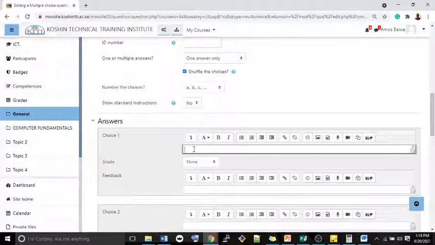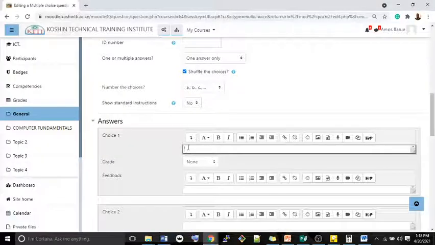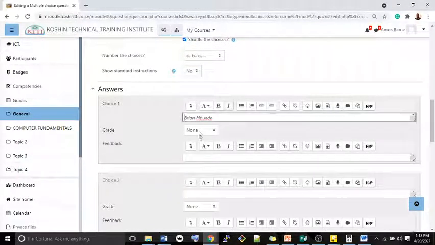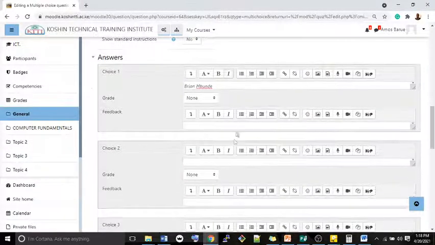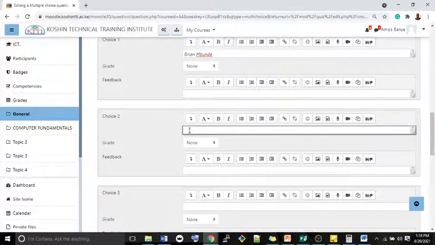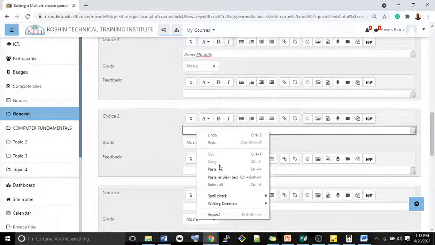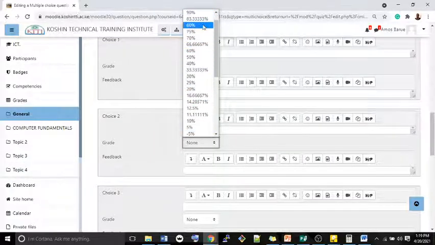Choice 1, let us come back to our digital learning quiz. The first one, we selected the first choice, A, as Brian Mbunde. Just paste it there, remove this particular part. Yes, the grade, none, since we are assuming this is not the correct answer. And then choice 2, we had selected Uhuru Kenyatta. Okay, just paste it there. And now we are assuming that this is the correct answer. Therefore, the grade, we give it the full 100%.